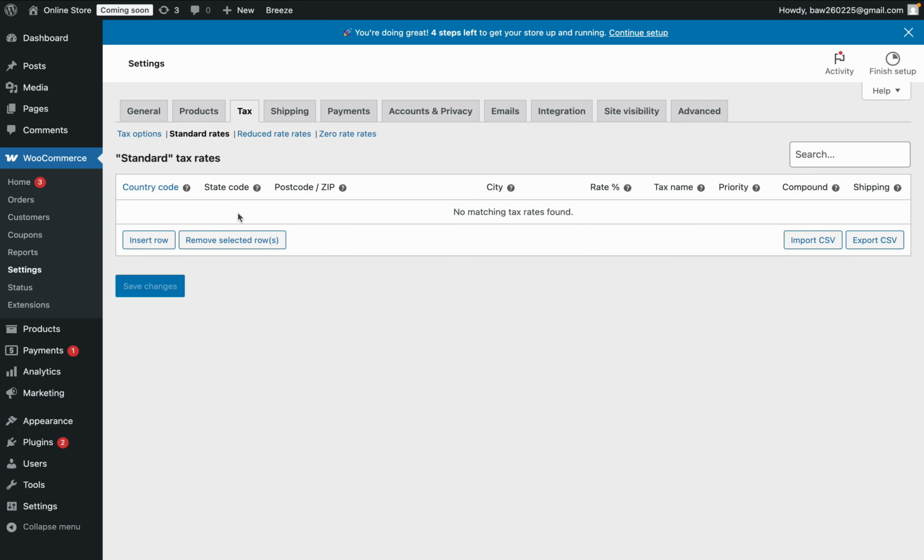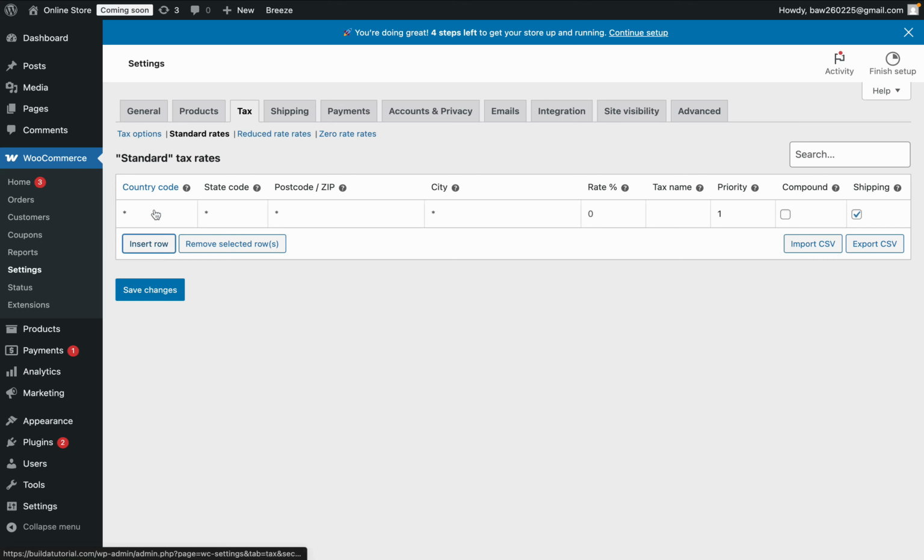So to start adding in tax rates, click on Insert Row and you can enter a country code. You can also click on that list to find a country code. So I'm just going to type in US for the United States. And I'm going to add a 6% sales tax in. I'm going to call it all other states sales tax. We're going to give it a priority of 1. I'll explain priorities as we work through the examples, and I'm going to click Save Changes.